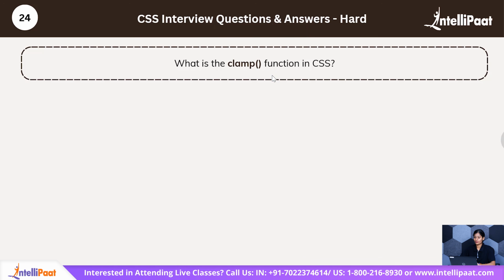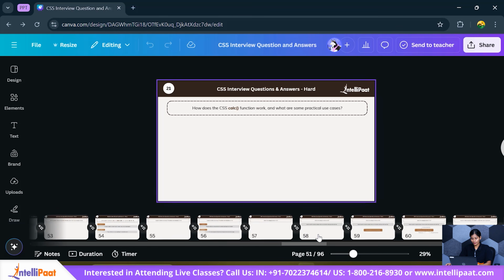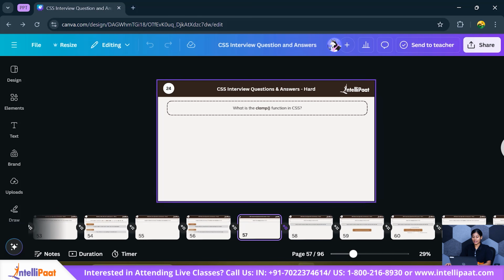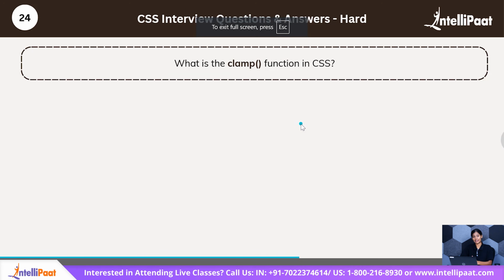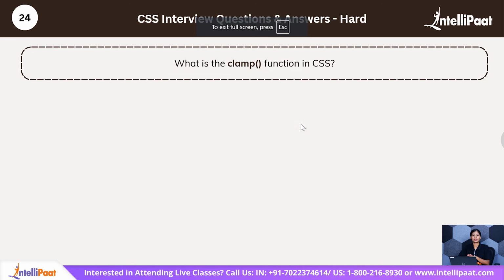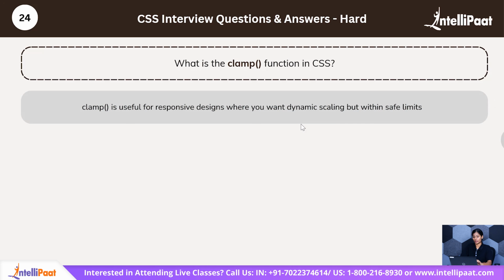which is what is the clamp function in CSS? Now the clamp function is similar to what we did way back when we were adjusting the logo and the sidebars, the calc function. However, in case of clamp function, you actually set the minimum and the maximum width. Let me show you how. The definition first. Clamp is useful for responsive designs when you want dynamic scaling but within safer limits.